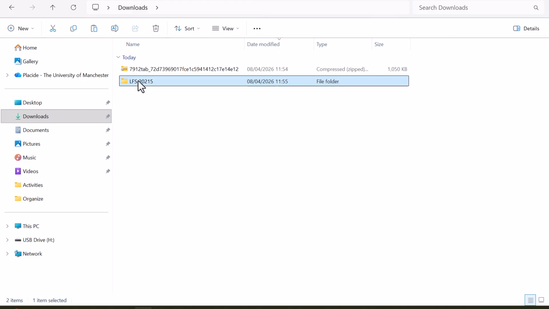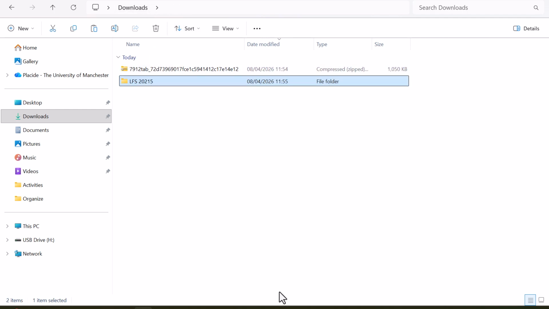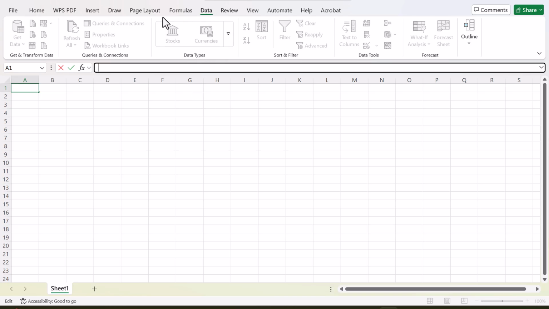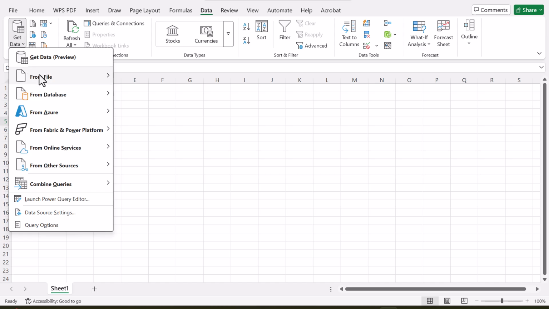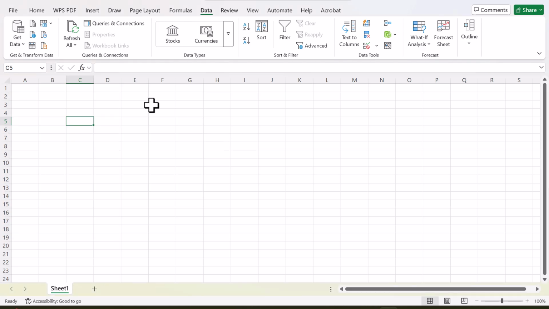Now that the dataset is ready, I will open Excel and start with a blank workbook. I will go to the Data tab and then select Get Data. Then hover on From File and choose the file type, which is from text or CSV. You can also use this button here, which is a shortcut for Get Data from text or CSV. So let's click on it.